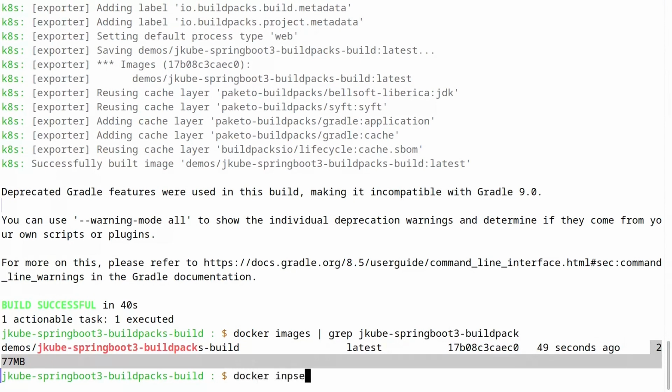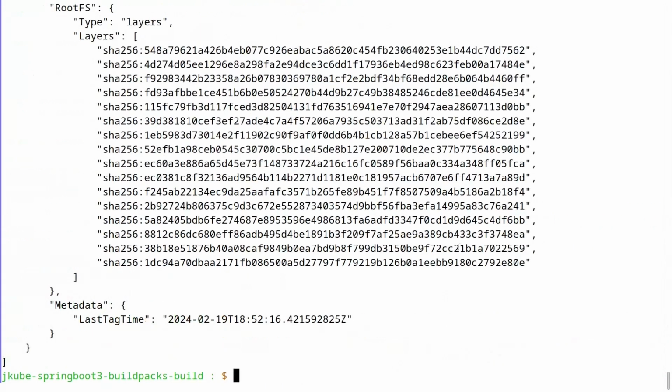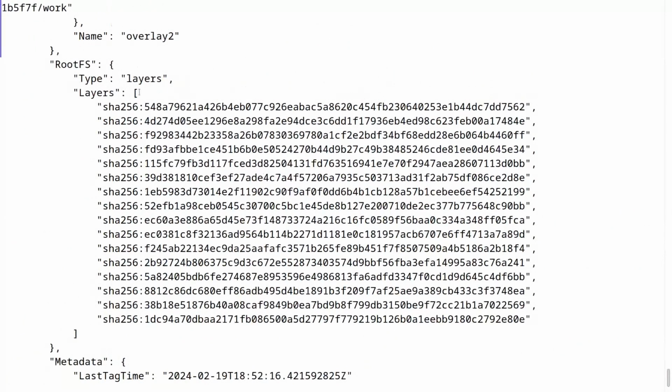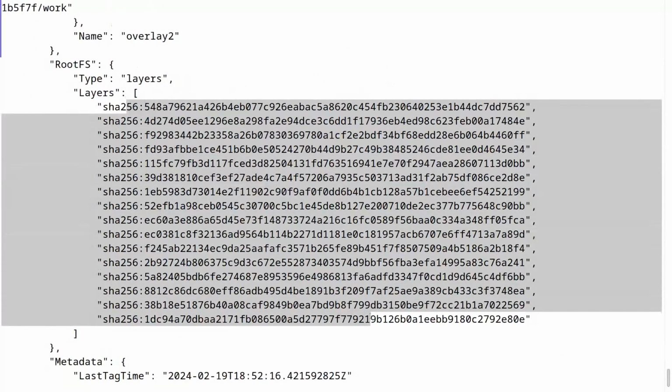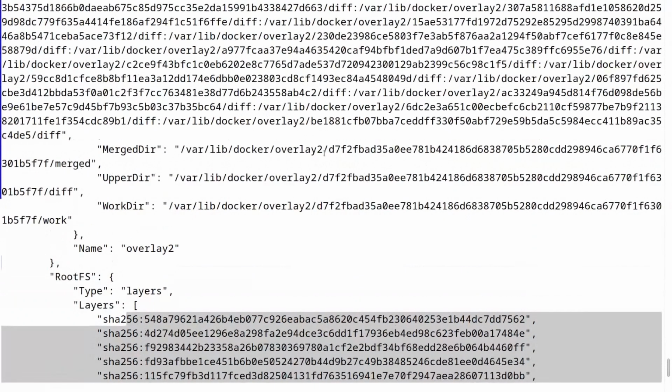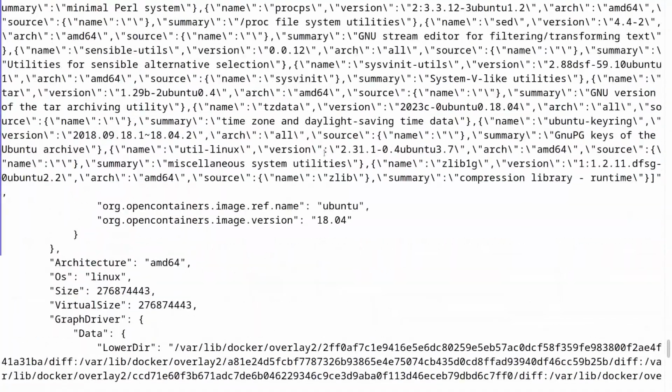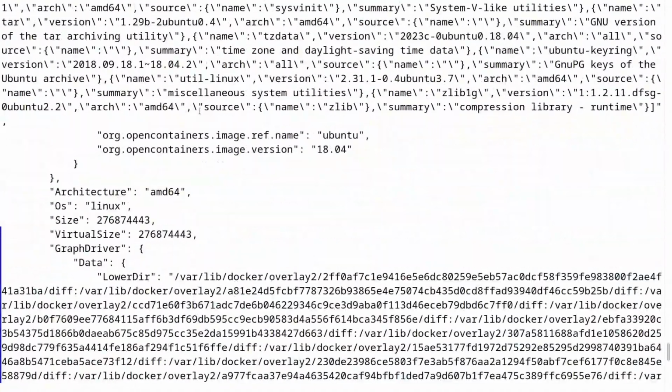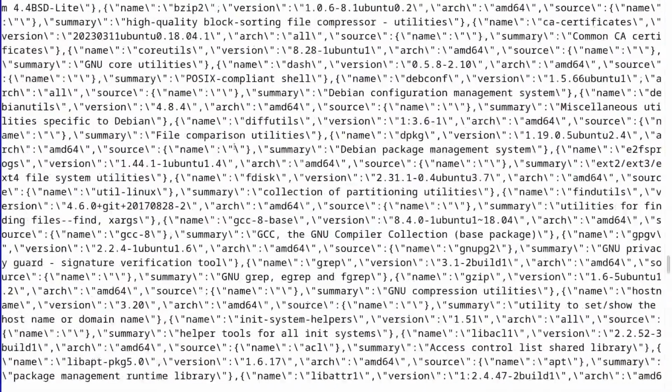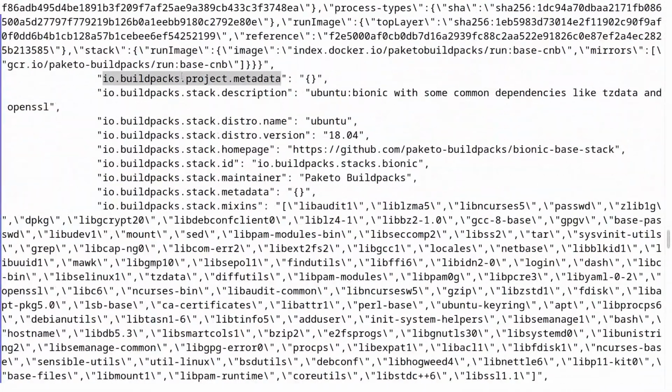Let's try to inspect the image a bit more. Docker inspect the image. So these are the layers inside the image. As you can see, there are more layers in the image generated by Buildpacks due to its modular nature, and it seems to have added some labels like open containers image ref, image version, and there seem to be some labels with respect to Buildpacks.